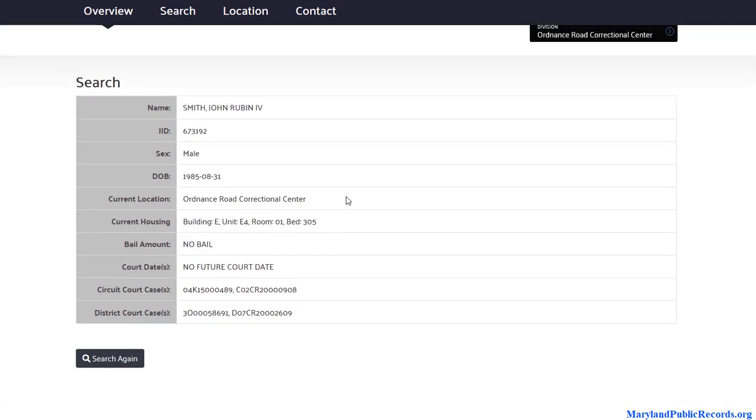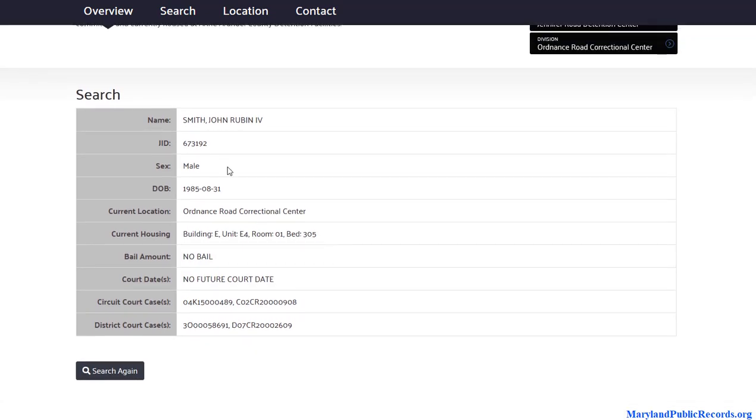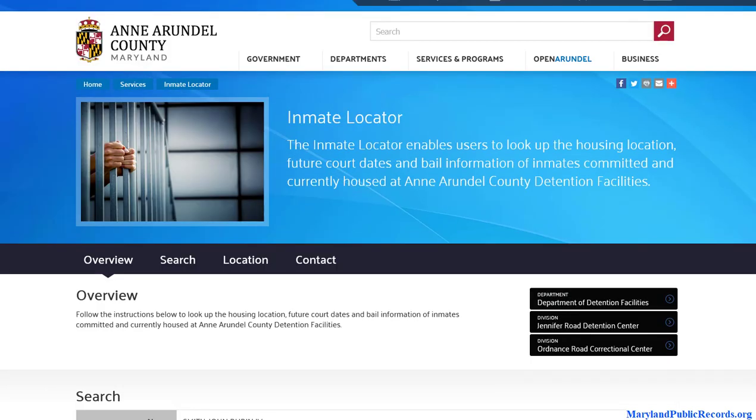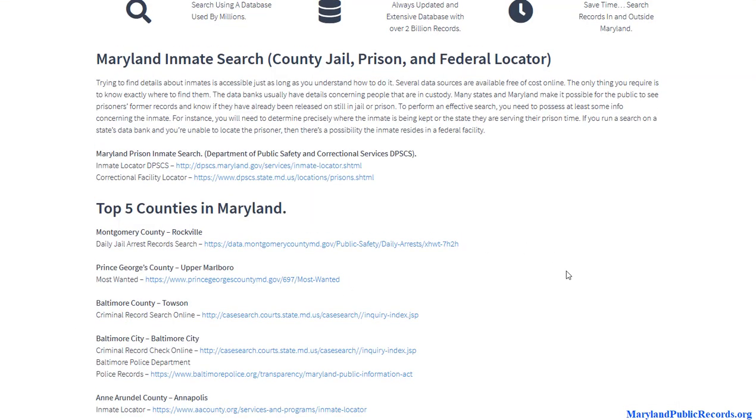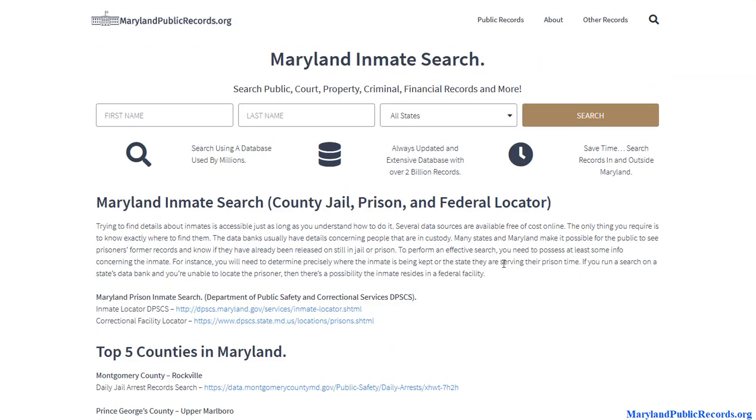And again, there's no mugshot. You do have some identifying information and current location, and there is not much of anything else, like why they're there, sentences, offenses, things like that. They do have the case numbers, which you could copy, and I'm going to get to my next point here.